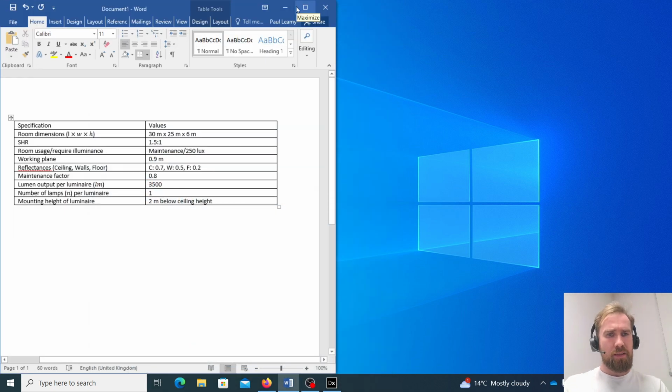Hi, this is a short video to demonstrate how to use DIALux to complete a simulation of the lumen method for interior lighting design. On the left, you can see a table of values corresponding to a room in terms of the room dimensions, space to height ratio, room usage and the required maintained illuminance, working plane, reflectances, maintenance factor, required lumen output per luminaire, number of lamps, and the mounting height of that luminaire.